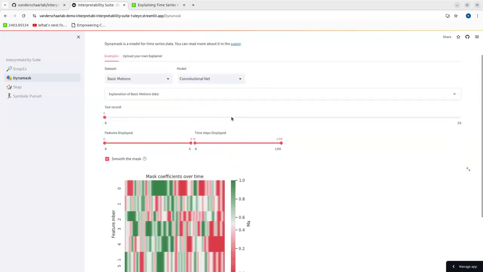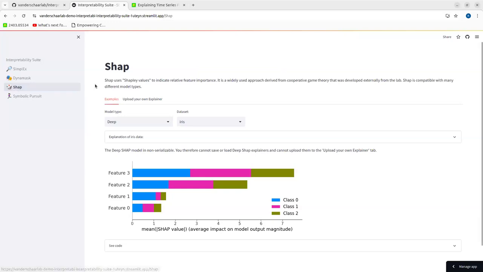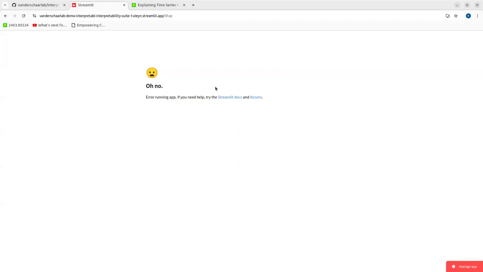So that's Dynamask. If we have a quick look at SHAP, I'm sure you're all very aware of SHAP. It's one of the, ooh, that's absolutely typical.